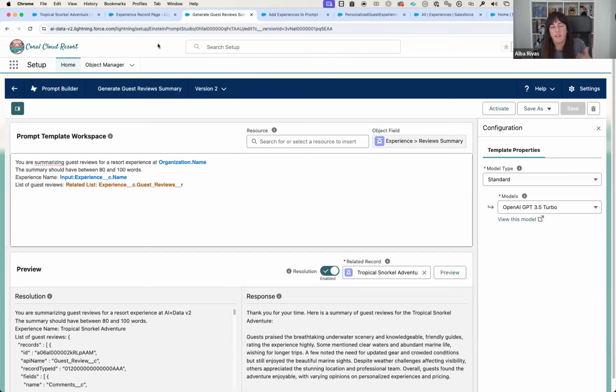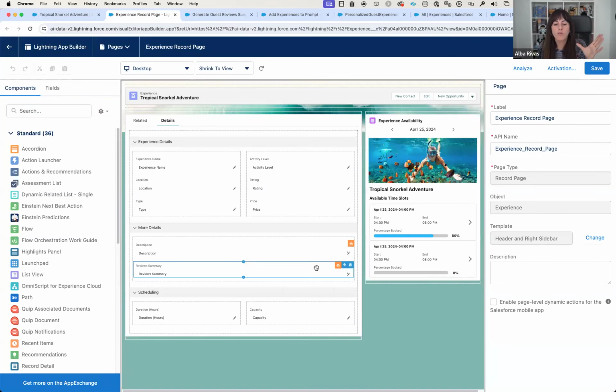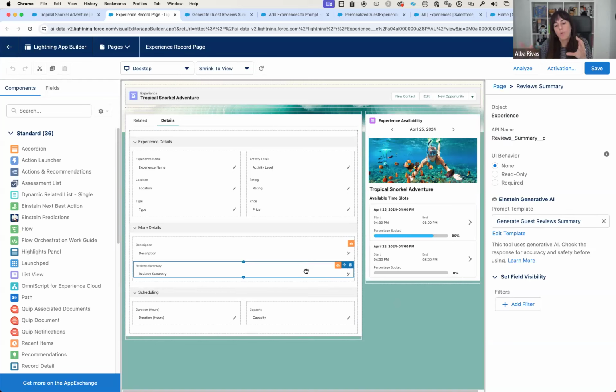But actually, we would like to take a look at this in a real world implementation, right? And because this is a field generation template, we are going to see that in the Lightning record page for experiences, which is the record to which this template is bound. So there's one more step that we need to do in the record page. If you want to use a prompt template with a field, because we want to store that summary that the model generates in the field, in App Builder, you need to select the field, you need dynamic forms, and you need to select here the template that you want to use.